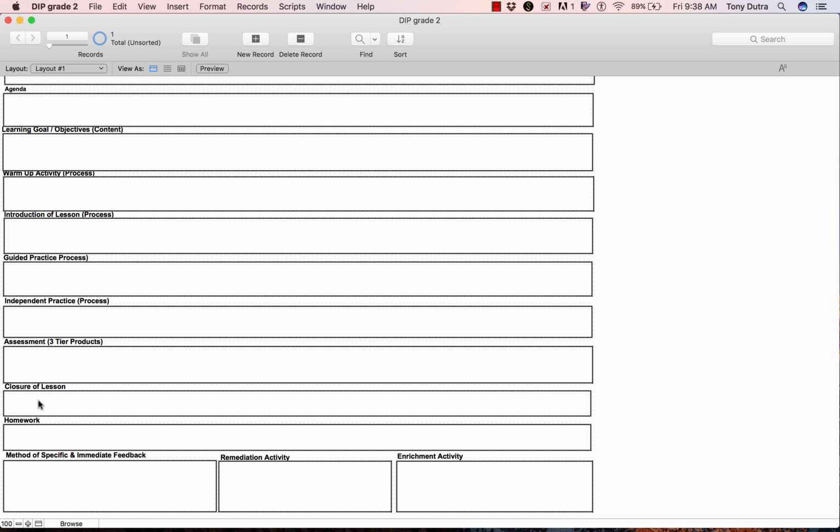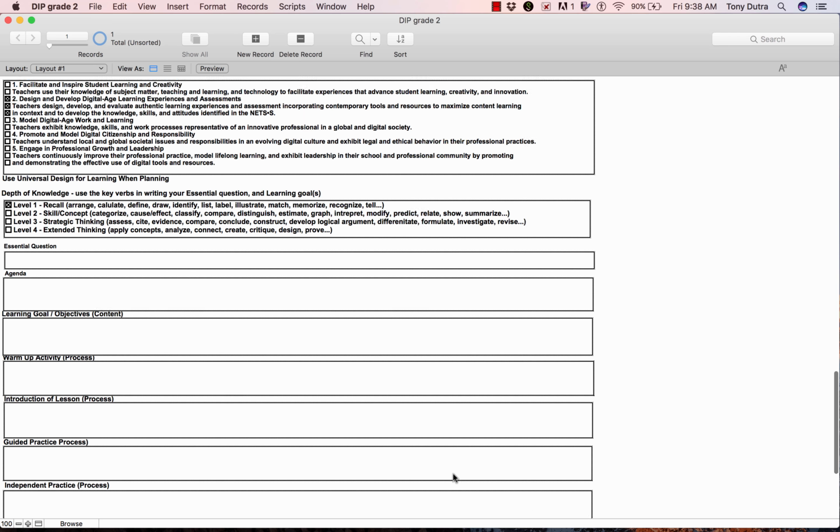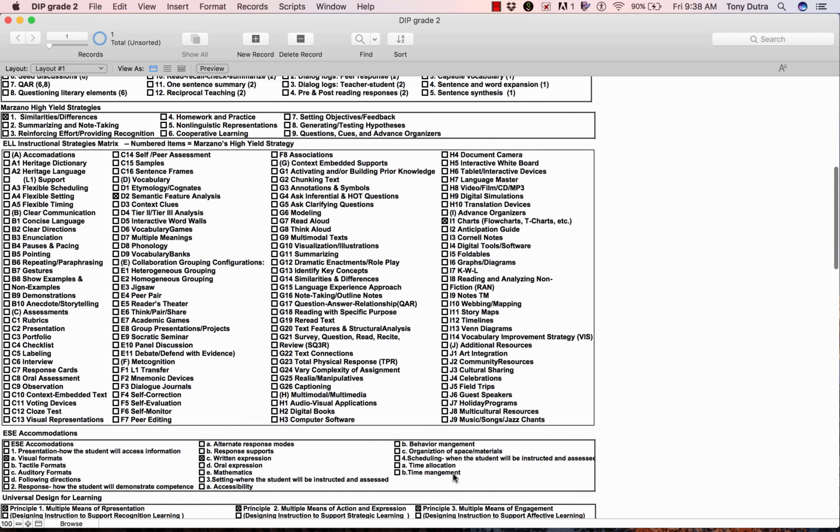How am I closing the lesson? Am I providing any homework? And what method of specific and immediate feedback am I using to give to the students at the end of the lesson on how they accomplished their learning? Any remediation activity that I may foresee that may be needed, and any enrichment activity that I may foresee that may be needed for my students that may complete the work early. So that's how you complete your digital instructional planner.